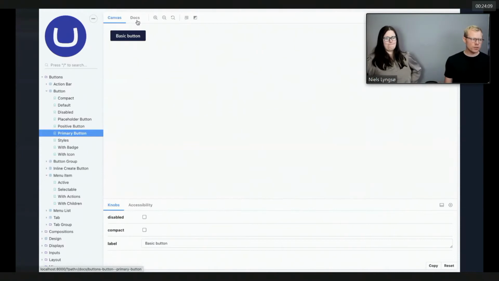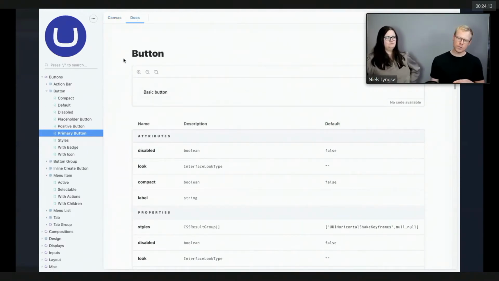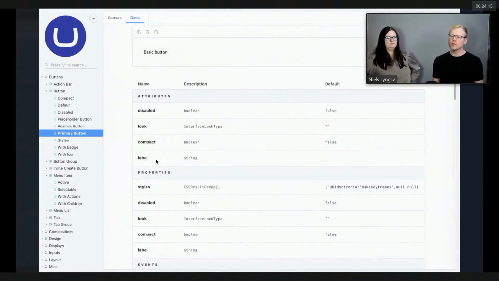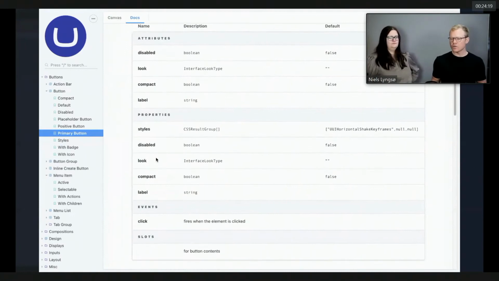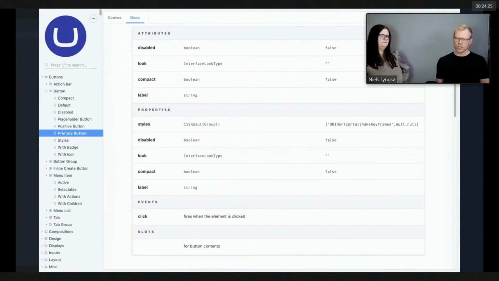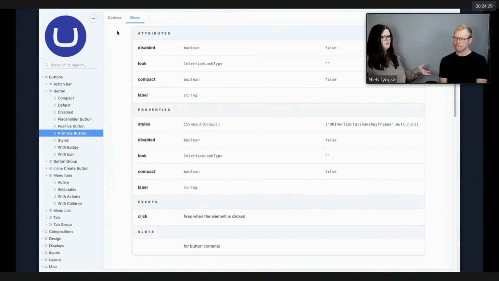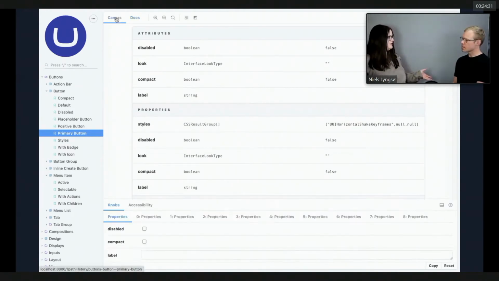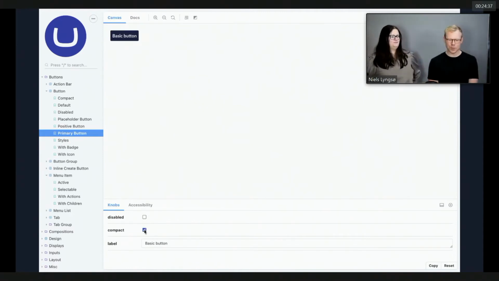Up here in the top, there's also another tab called Docs. And in this one, we'll get an overview of a component's attributes and properties. That's sort of the API of a component. And we can also see which events it eventually will fire. So this page sort of works as the documentation of a component. Yeah. And this is auto-generated from the code base, so it will always be up to date. That's a cool thing. That's very nice, especially because we hope to get contributions.